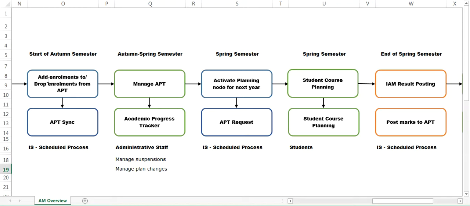Now, once they actually enroll on a course, that doesn't immediately go into their APT. We need to bring that information in because essentially course enrolments, class enrolments, that's part of student records. APT, part of PEIM. They're not joined together. So we need to run the APT sync process to bring those enrolments into the student's APT and show them in there. And that will be probably a scheduled overnight process that will be managed by IS.